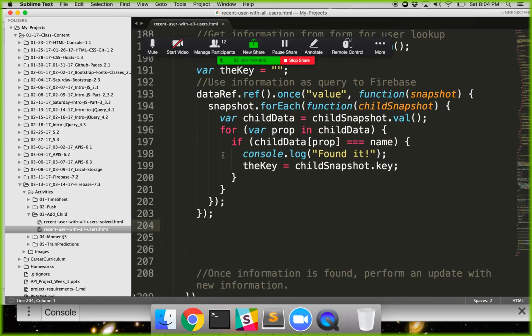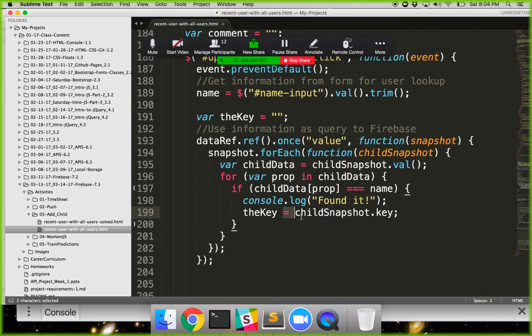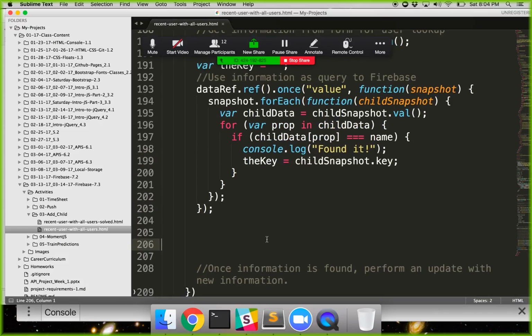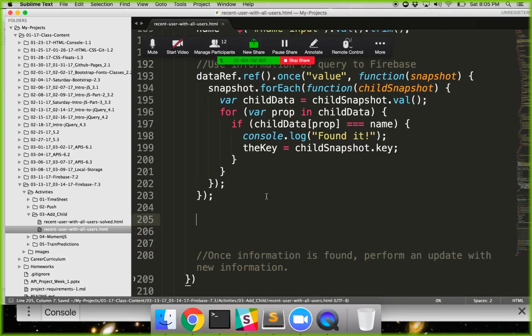I assumed that this was asynchronous, meaning that whatever came after here would not be reliant on this code, but I'm able to see this child snapshot.key right over here. Maybe it is asynchronous though, and the execution is so fast that once I get to this point, it just automatically shows it because it runs afterwards. Anyway, I'm just going to use this for now. So I have the key.